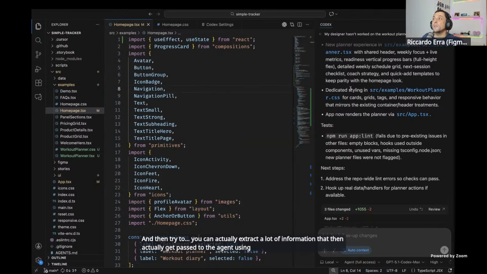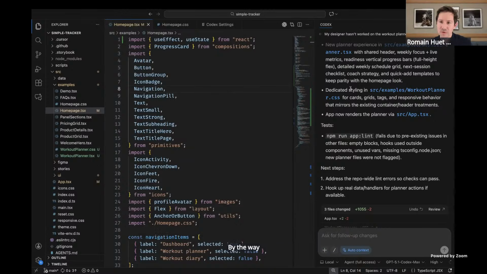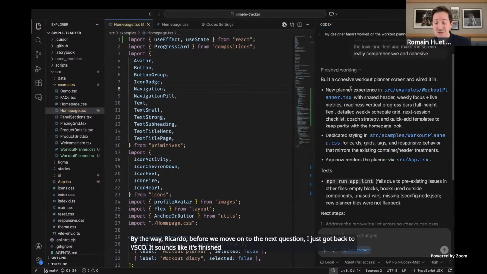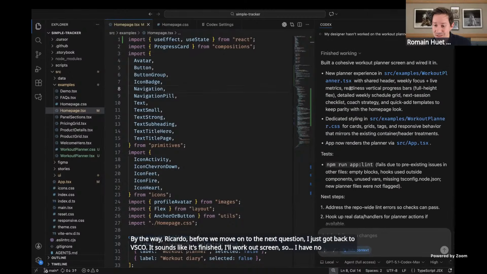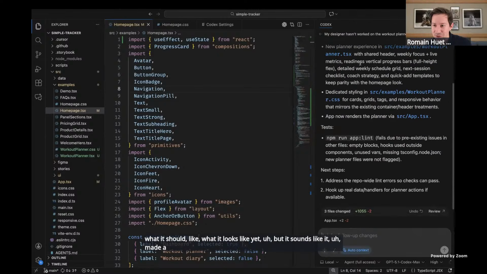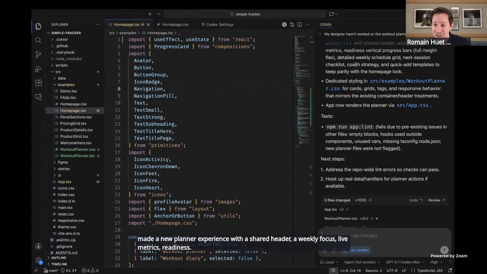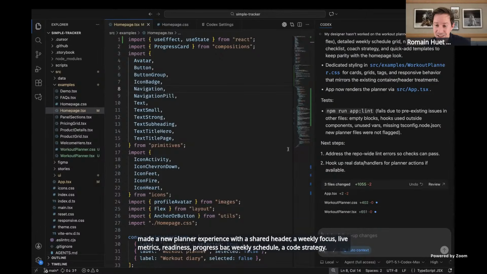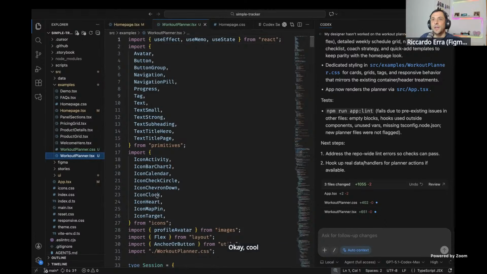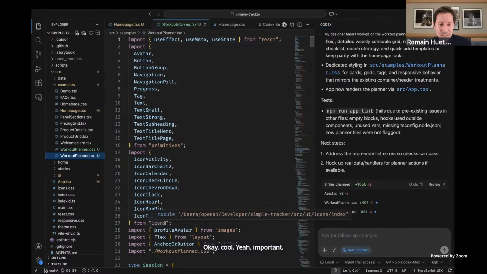By the way, before we move on to the next question, I just got back to VS Code. It sounds like it finished our workout screen, so I have no idea what it looks like yet. But it sounds like it made a new planner experience with a shared header, a weekly focus, live metrics, a readiness progress bar, a weekly schedule, and a coach strategy. It wrote quite a bit of code, and we have these new components that have been written. Once again, it's using all of the important components of your system.